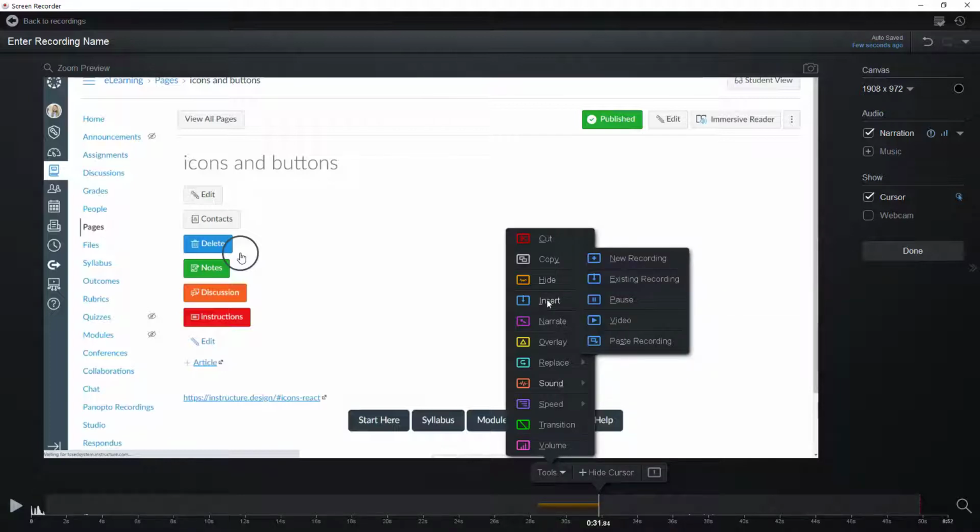You can insert elements into this video. You can insert new recordings if I wanted to re-record something. Perhaps if I forgot something out of my outline or script and I just wanted to go back and capture that real quick, then I can do that by inserting a new recording. You can also insert existing recordings, and you can insert a pause, or you can even put a different video inside your recording. If you'd like to narrate, then that would be an option as well.